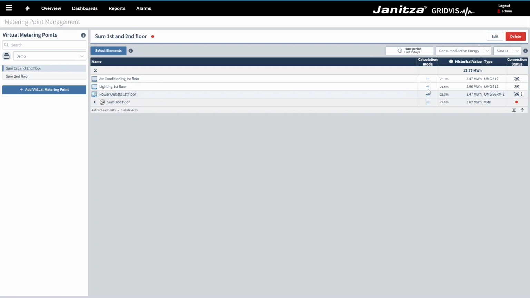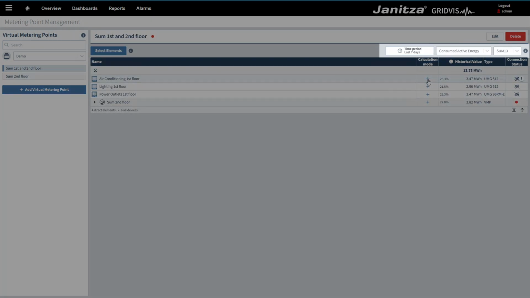In the Calculation Mode column, select whether a device should be added or subtracted. Simply click on the plus or minus symbol. The selection fields above the table can be used to adjust the time period for the historical values and to select values and phases.